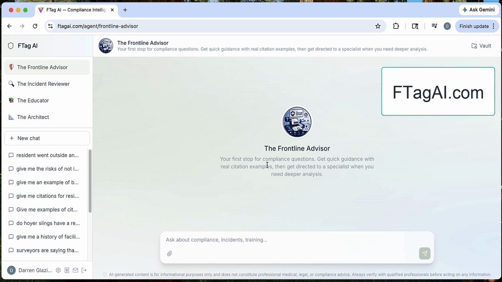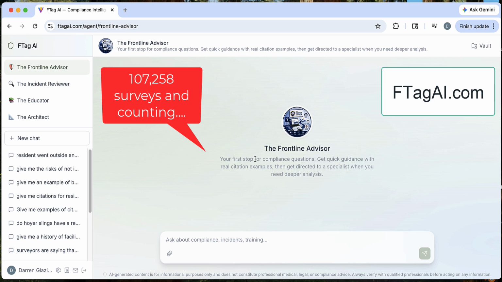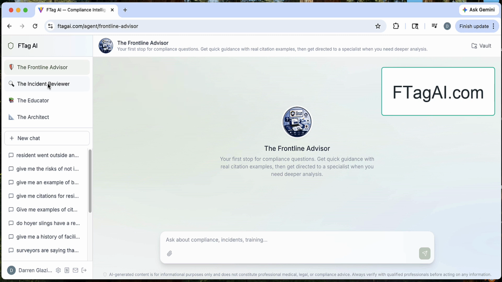I've done a bunch of them playing with this, and it's pretty incredible. So the database is basically 107,000 plus surveys, 2567s. I mean, it's just absolutely massive. And so anything that you ask, it references all of that and comes back with answers and details that I could have spent hours contemplating and I may not have come up with. So anyway, we've got the Frontline Advisor. That's kind of your go-to. That will give you some answers, and it'll generally lead you to more of these later on down the line.